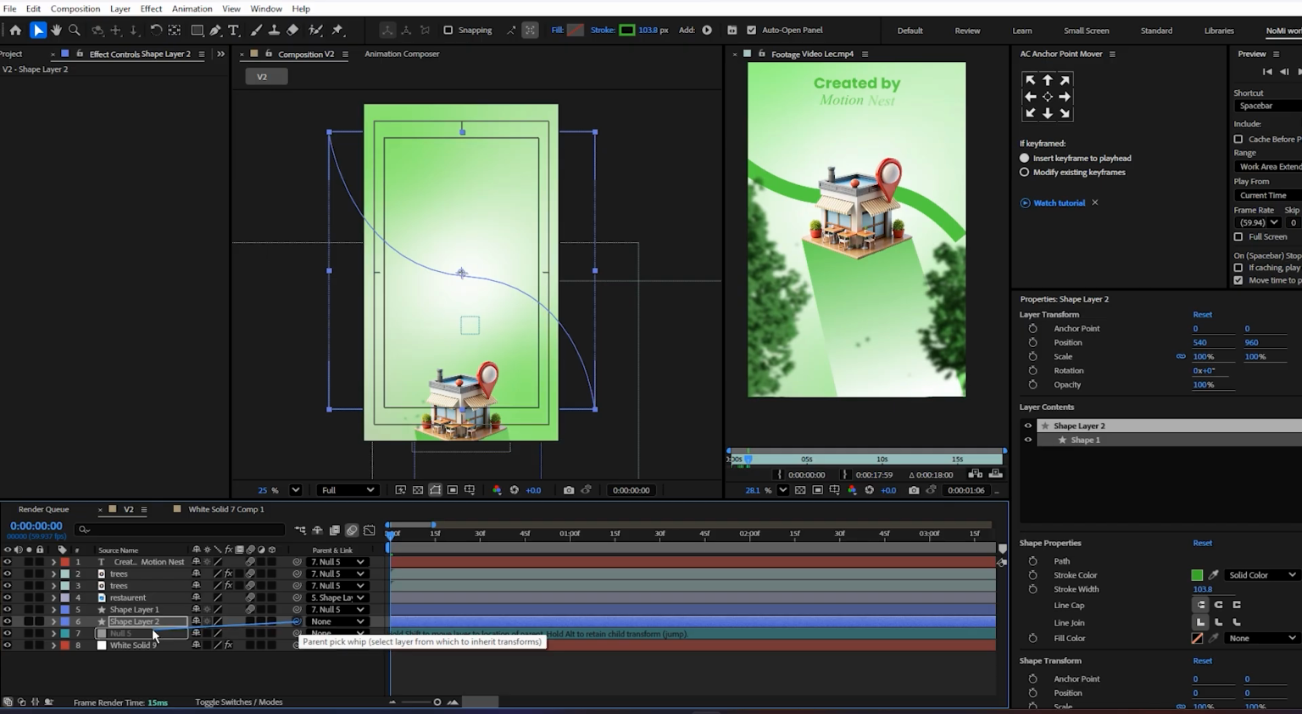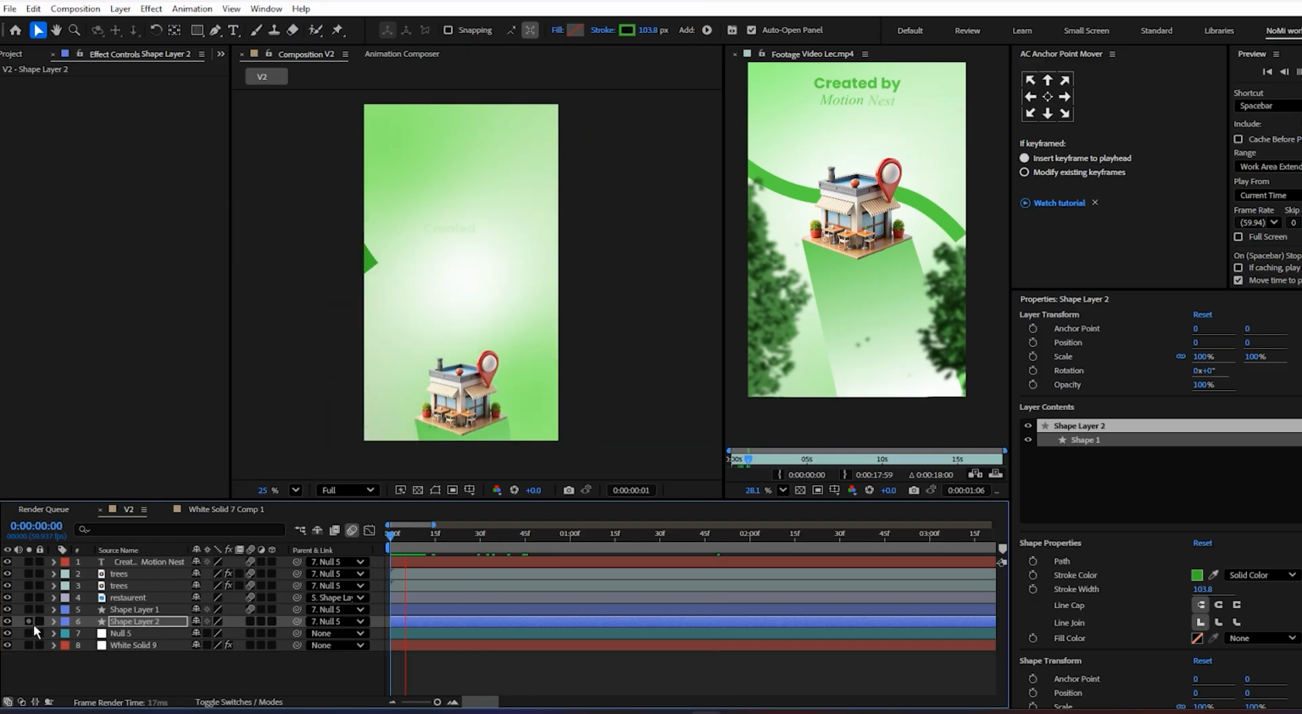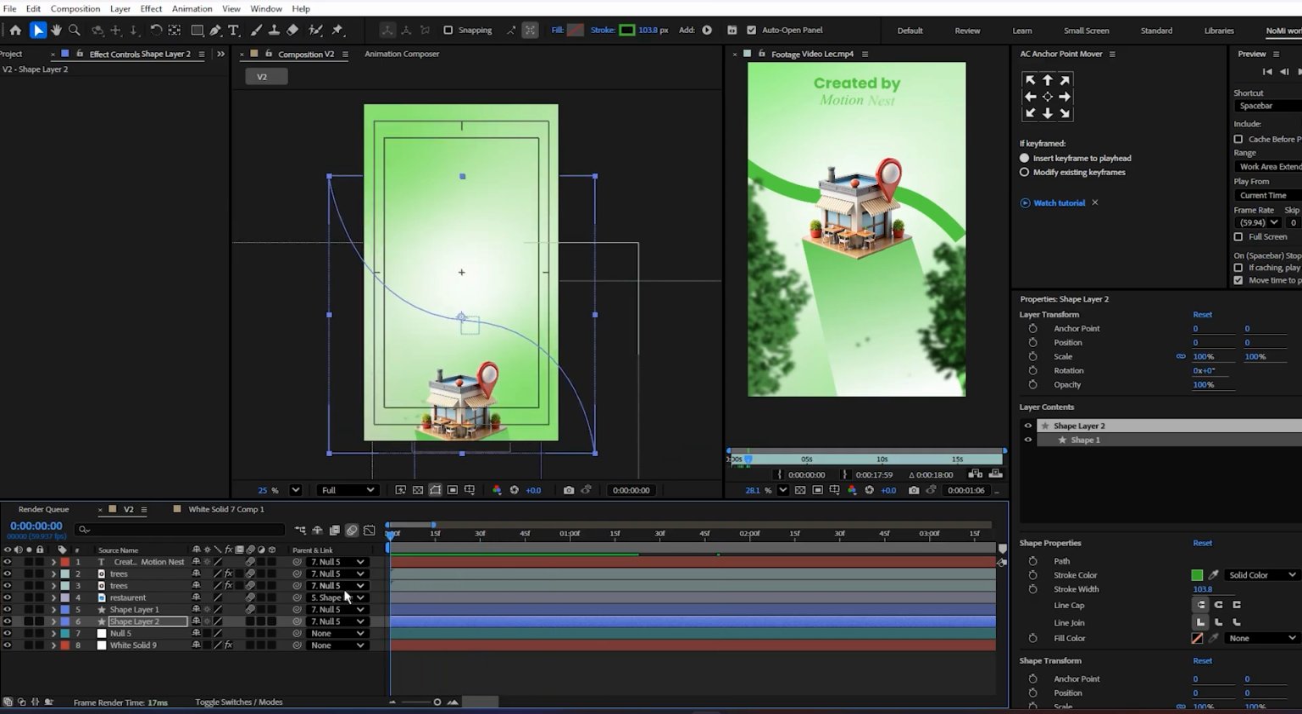Also parent this with the null here. Now parent this with a null. Now it's totally moved with a null now, like that.